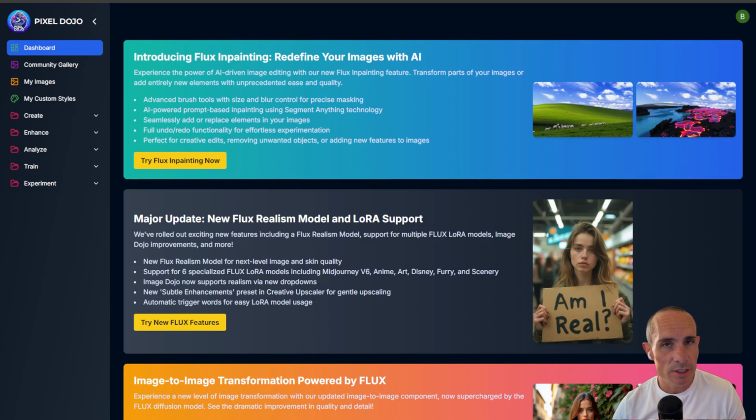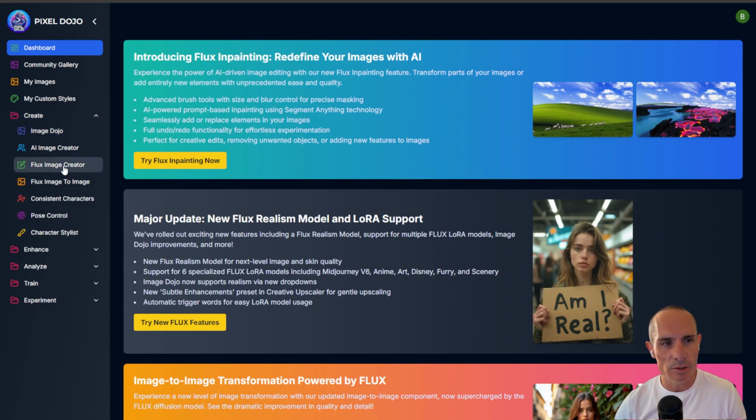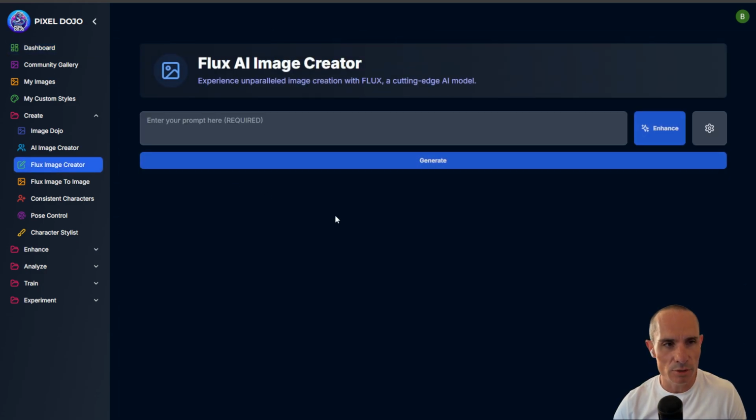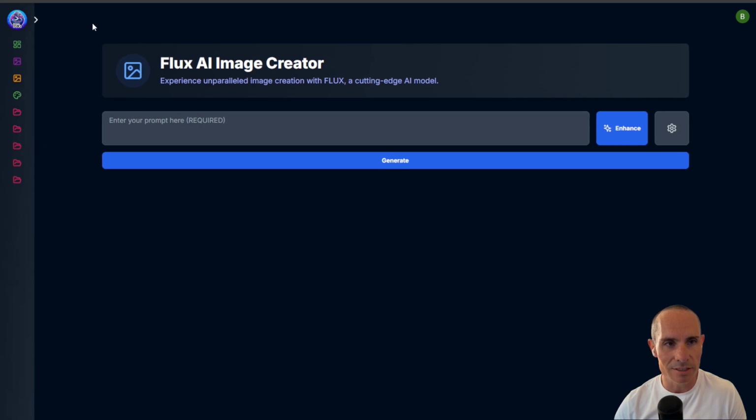Everyone, I'm going to show you really cool new updates to PixelDojo. The first thing we're going to talk about is the ability to use not only Civit.ai, but also Huggingface and a couple other places, custom LoRA files for Flux. First thing you've got to do is jump on over to the Create menu, head on over to the Flux image creator. Got this brand new user interface that I just rolled out earlier today.